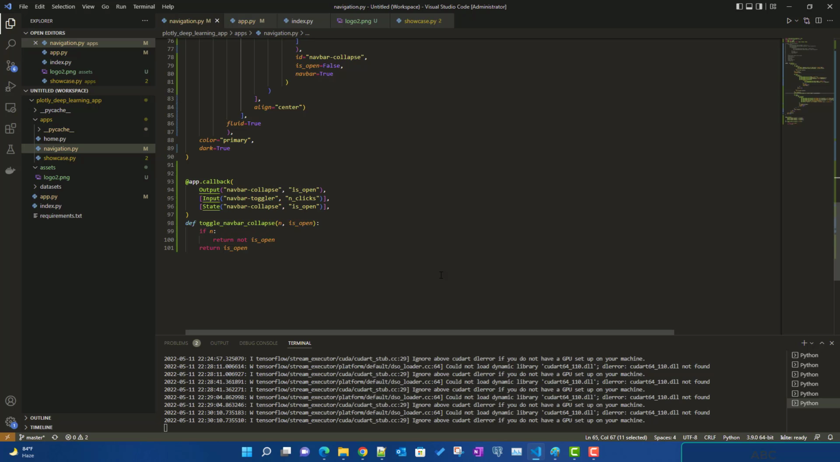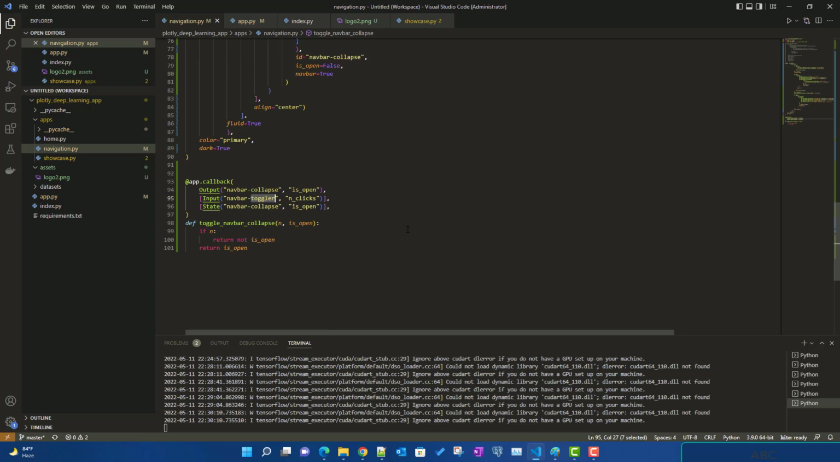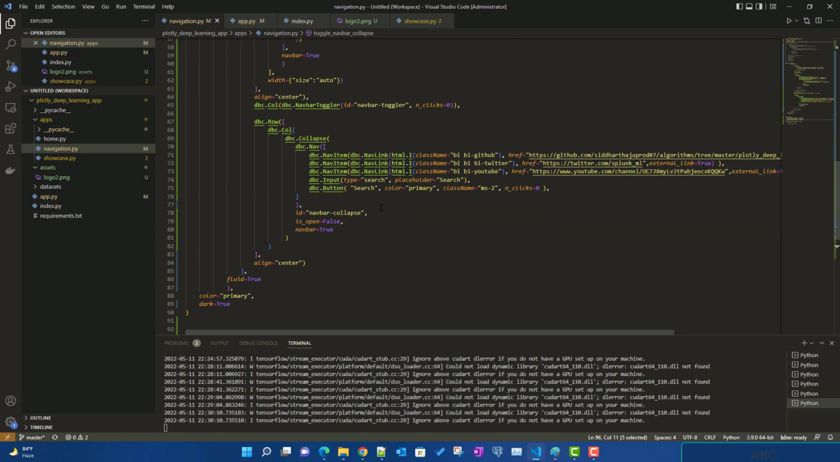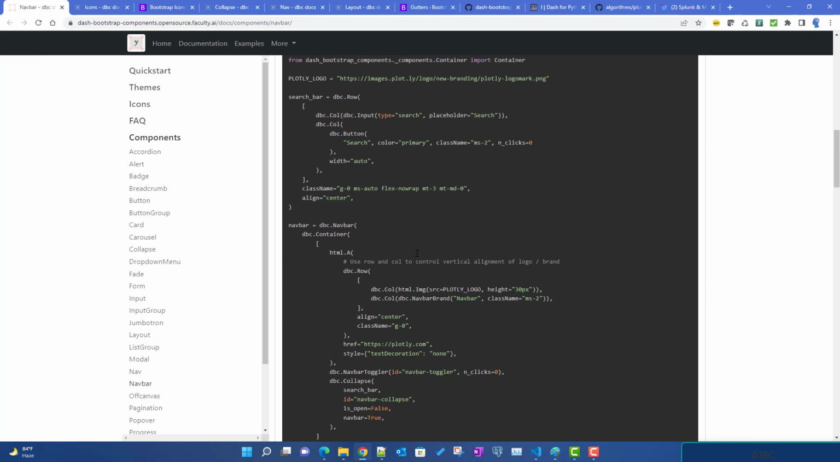So when you click that particular Nav Toggler, that's why I have given this ID over here, that will go as an input, as well as the state of the nav collapse, which is basically its current is_open being false, that will also go over here as an input. If it is open, that means if it is false, it will make it true, something like this behavior, right?